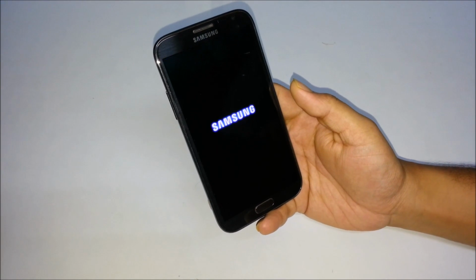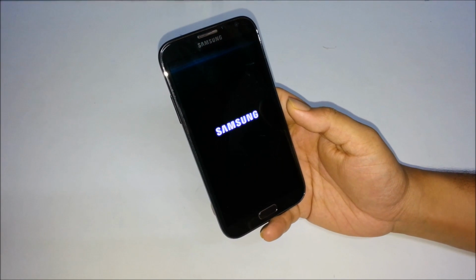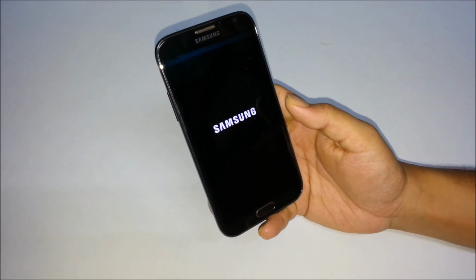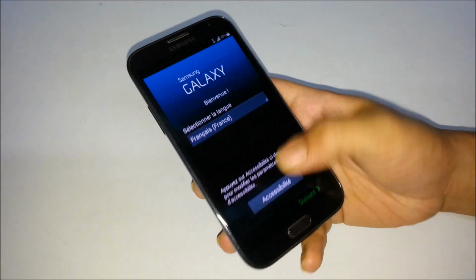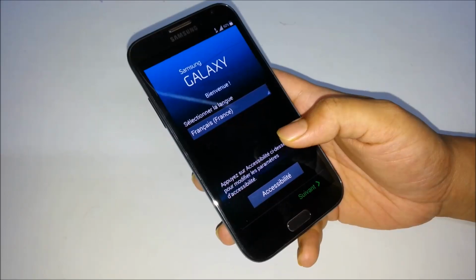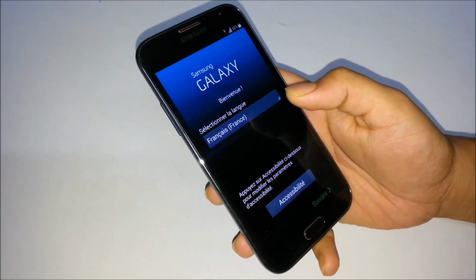So the Samsung logo has arrived already, and as this is the first boot, it will take some time. Once it's done, we'll come back. Hey guys, we are back. The logo went off within around 5 minutes. Okay, so now we are over here on the start screen.